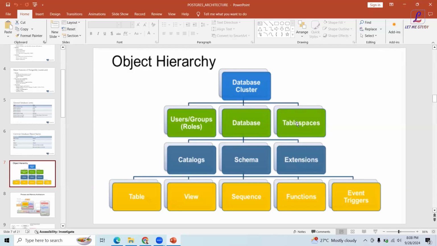Basically, in SQL Server, we create a primary filegroup and a secondary filegroup on different drives. So we can create them, right? In the same manner, we have a default tablespace in Postgres.